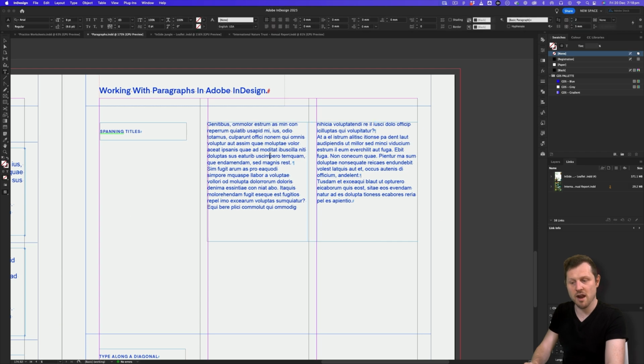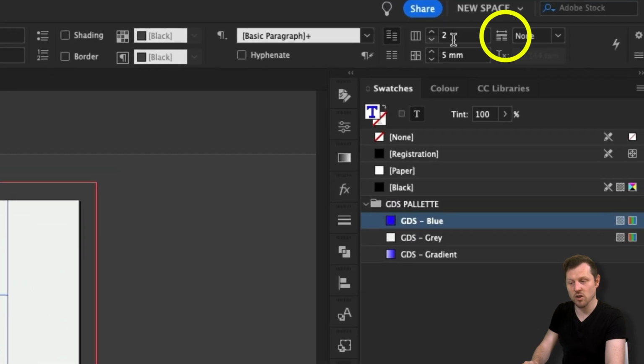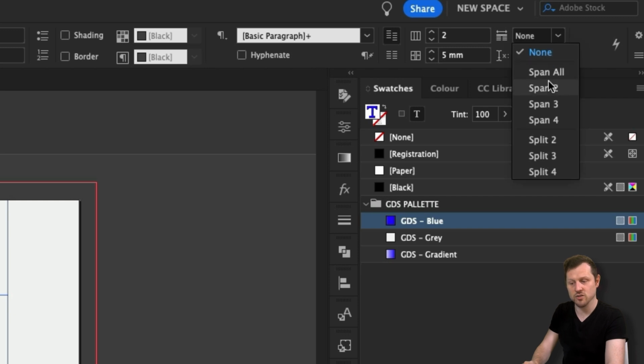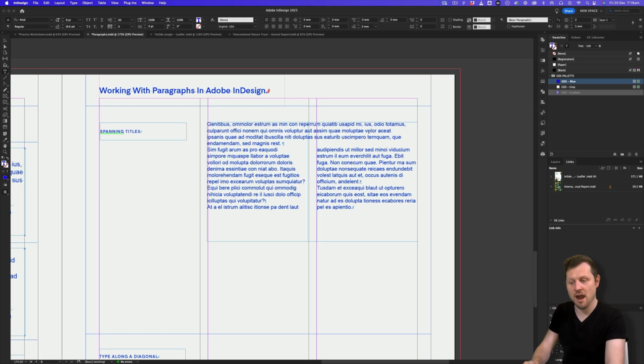So I'll click into the first paragraph. Now back up in the control panel next to columns, we can see this option here which is called Span Columns. Right now this is set to none. If I click to drop down and set this to 2, upon click, that first paragraph will now span across 2 columns, and below 2 columns will remain.